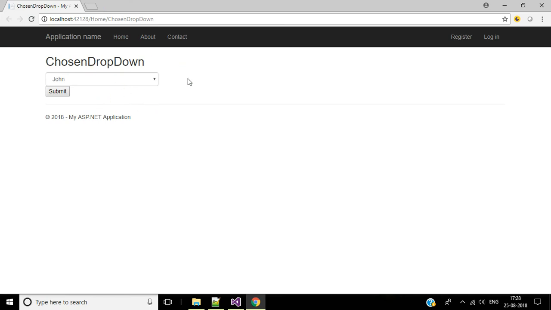Yeah, you can see the drop down list is there, submit button is there. In the drop down list we have a list of employees. Here we are displaying the employee name only, but if we select an employee, the drop down value will be the employee ID only. So we can change the style of this drop down list a little bit.